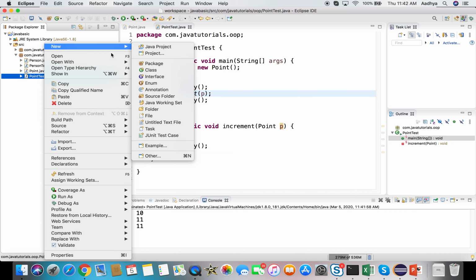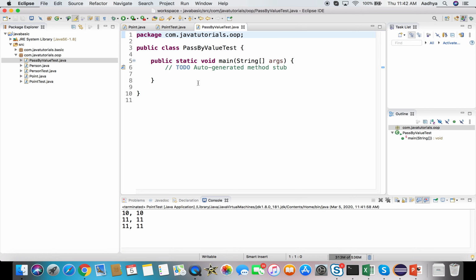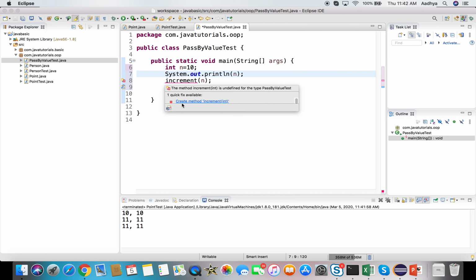Let me open a new class for that. Make PassByValueTest. I'll use the main method here itself. So here what we are going to do is say integer n is equal to 10, and then System.out.println n. I just call the increment method of n, and then I print. Okay, I'm going to create the method.